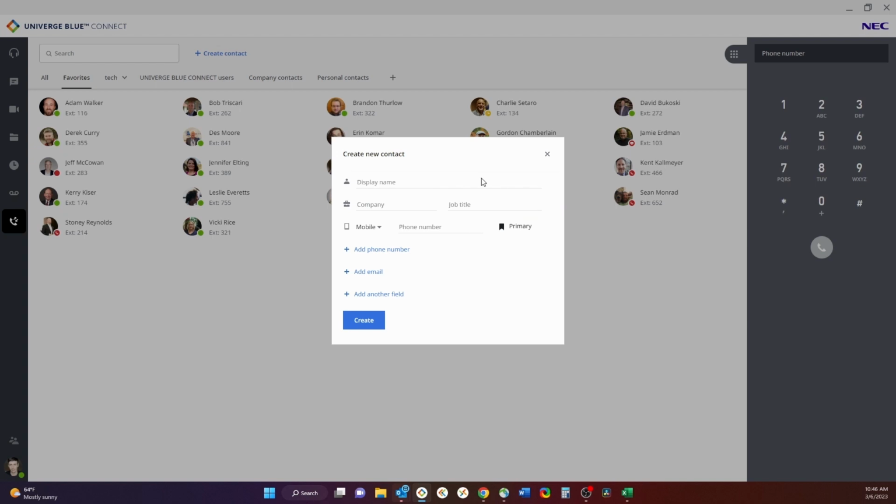This is going to be the same thing that we looked at when we were in the messaging section. I just enter in the person's information, I can add phone numbers, and again, I have the ability to mark any of these numbers as the primary number to call whenever I dial that individual. Once I'm done, I just click create, and that person will be added to my contacts list.